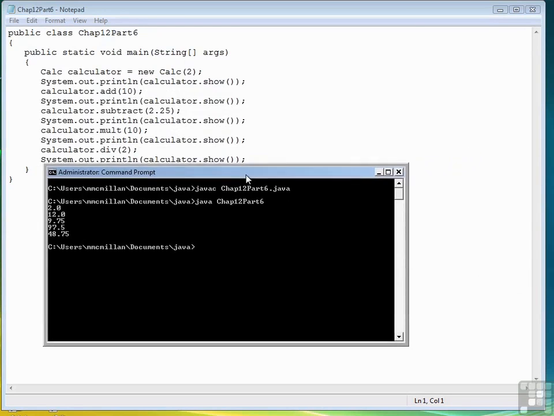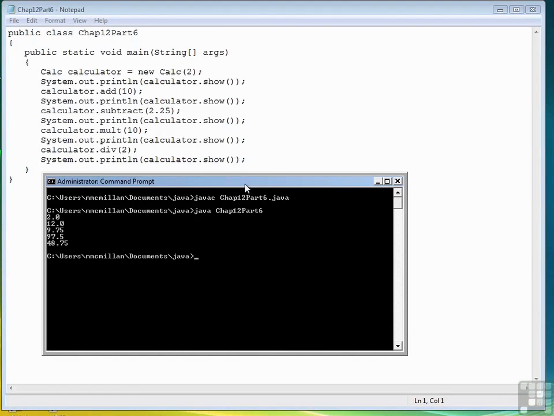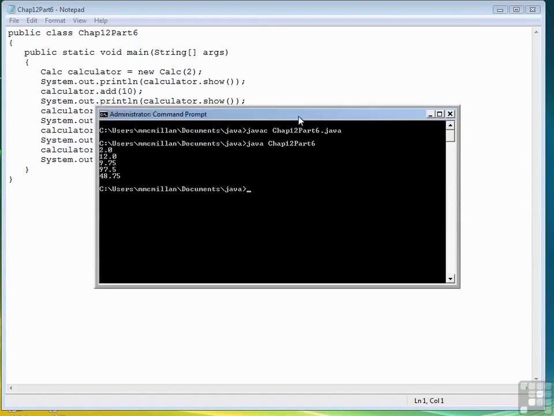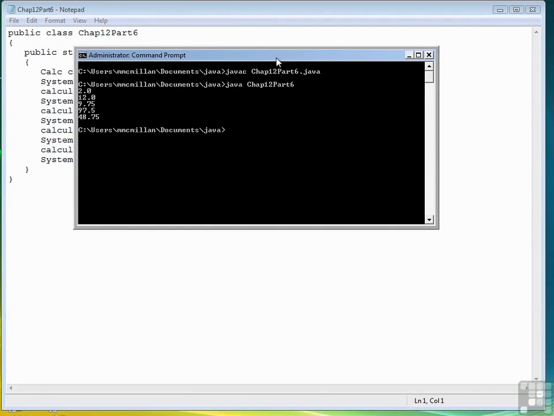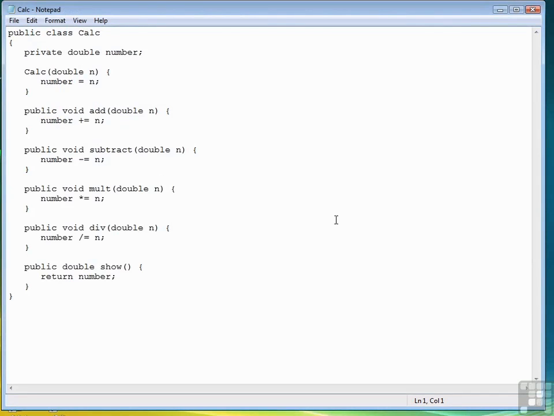Let's put the output where we can see it. Right here. So we added 10 to 2 and got 12. We subtracted 2.25 and got 9.75. We multiplied by 10 to get 97.5. And then we divided by 2 to get 48.75. Let's go back and look at our definition again.